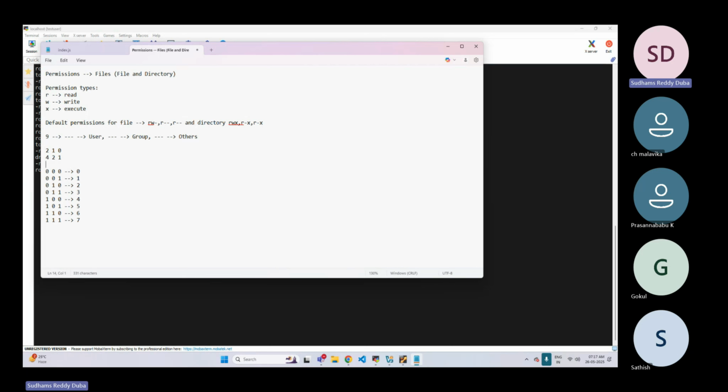Now this 4 can be represented as R, read permission. I'm talking about the numerical format. If you want to understand this, R is nothing but 4. Write is nothing but 2. Execute is nothing but 1. Now, if you say 0, what does it mean? There are no permissions assigned. If it is 1, what does it mean? Hyphen, hyphen, X, because only execute permission.